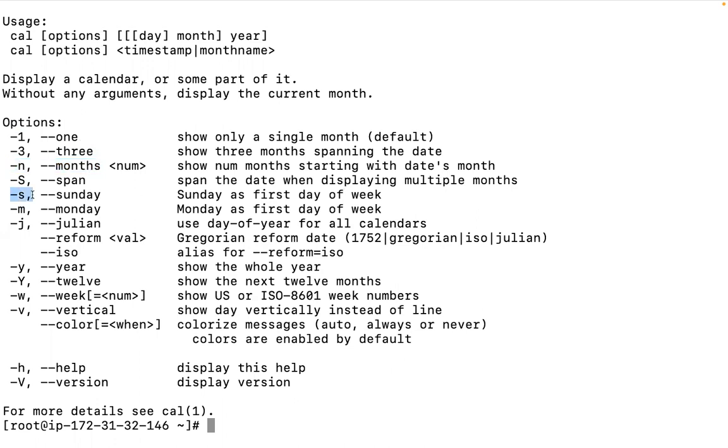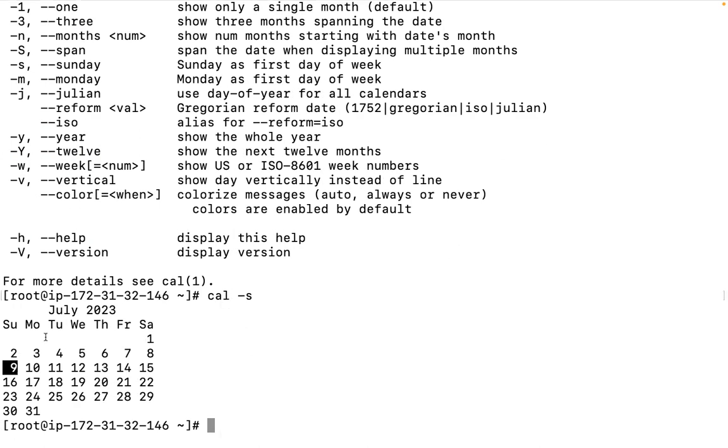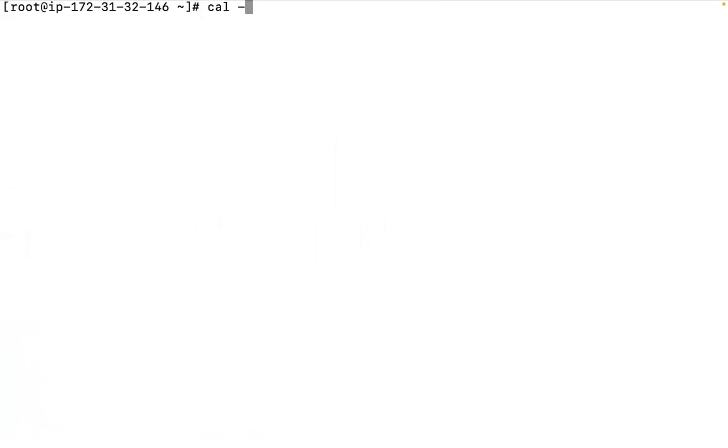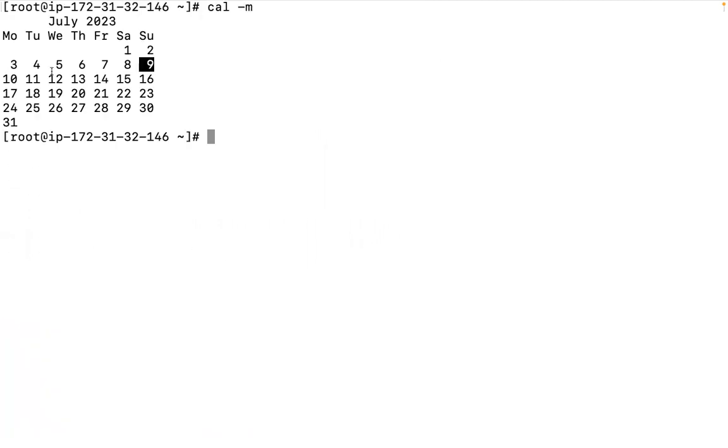Now, if you want to see Sunday as the first day of the week, you can define it like this, cal -s. So it will start displaying Sunday as the first day of the week. If you want Monday to be the first day of the week, you can do that too. So now it is showing Monday as the first day of the week.